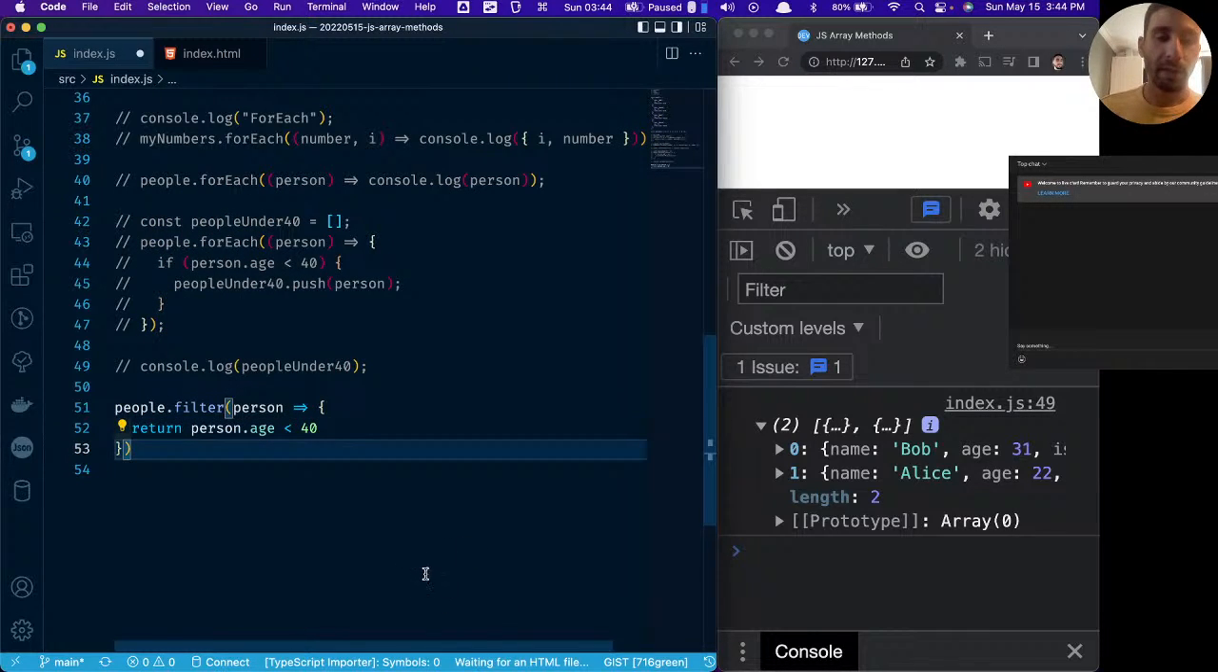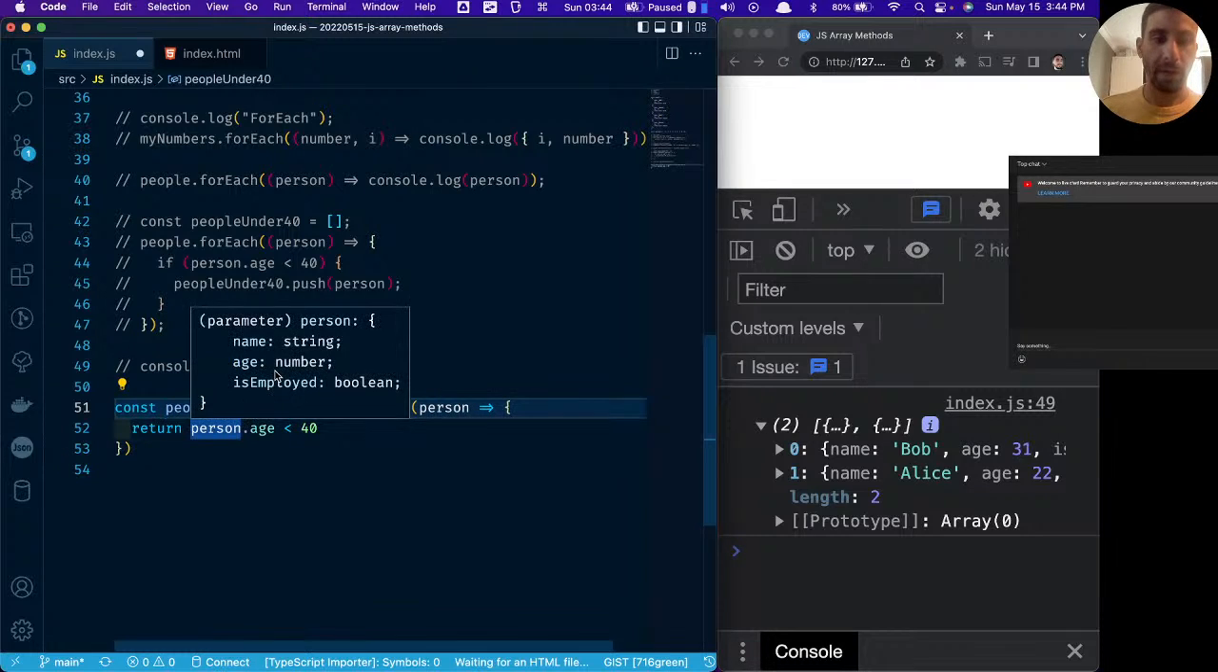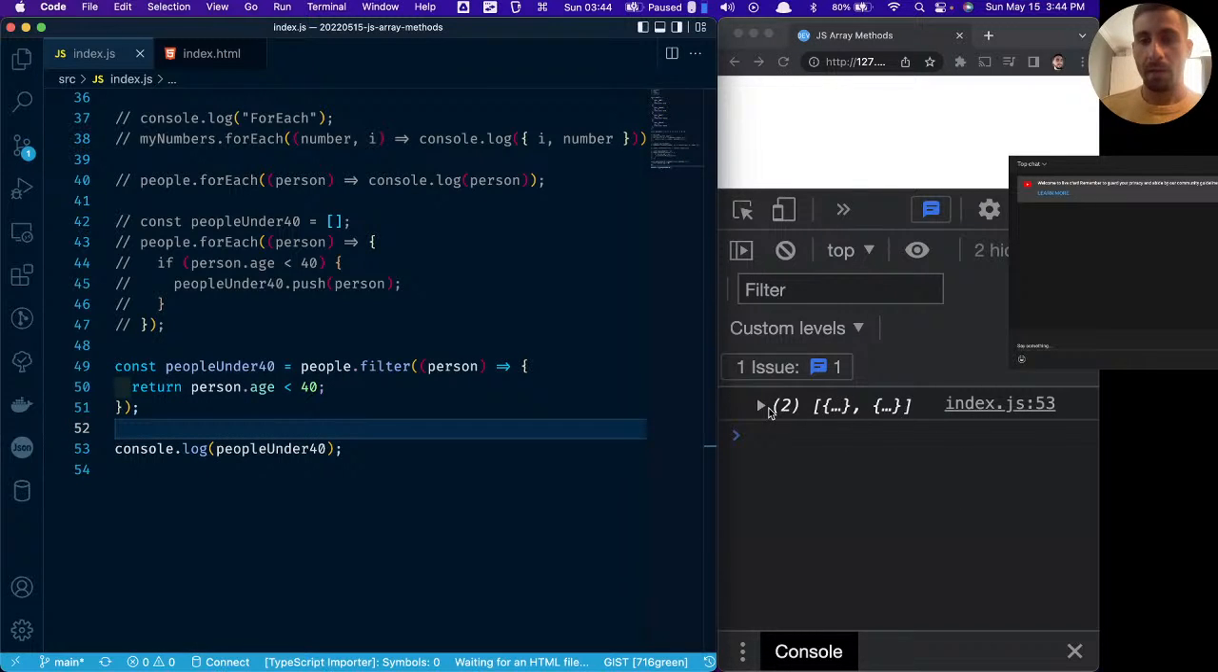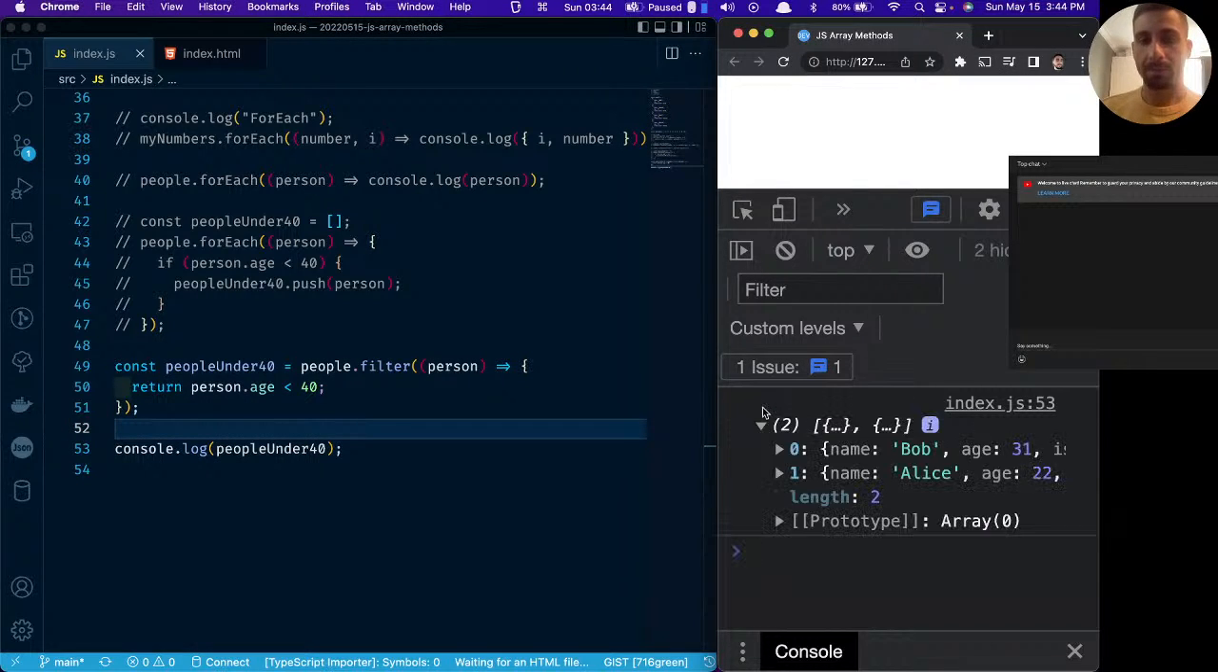So since we're returning something, we can assign it to a variable here. And we'll call it people under 40 again. We'll take this console log, we'll uncomment it, and now let's see what happens. And here we go, we have the exact same thing.